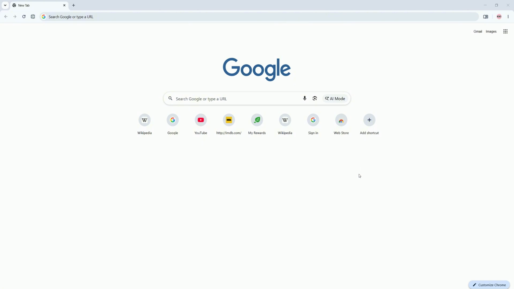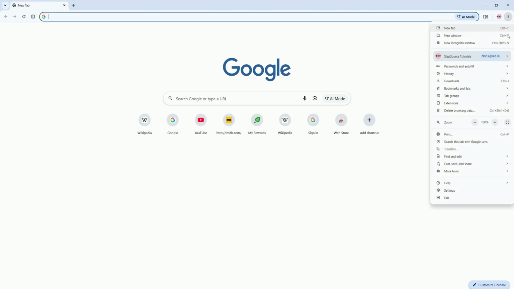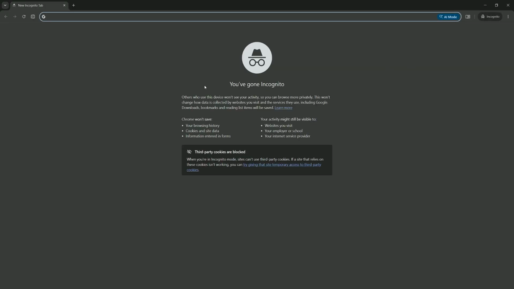Open Google Chrome on your computer. Click the three-dot menu in the upper right corner of the browser. From the menu, select New Incognito Window. A new dark-themed Chrome window will open, confirming that you're browsing in incognito mode.